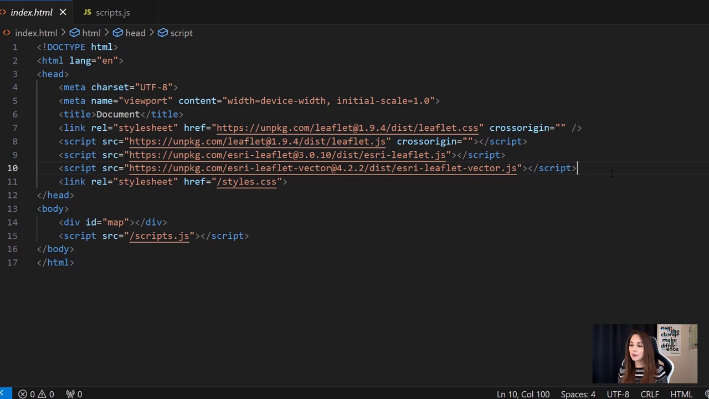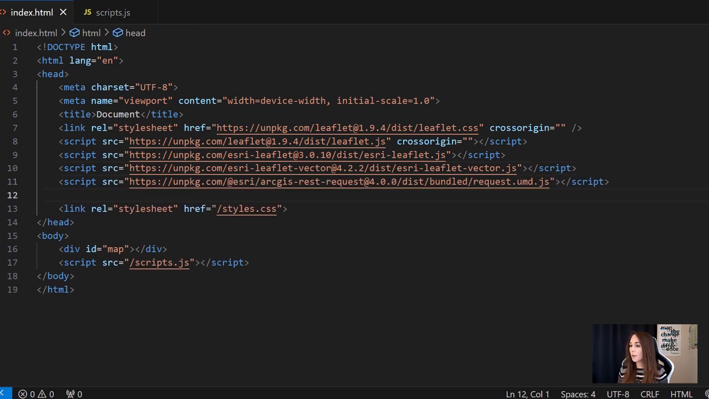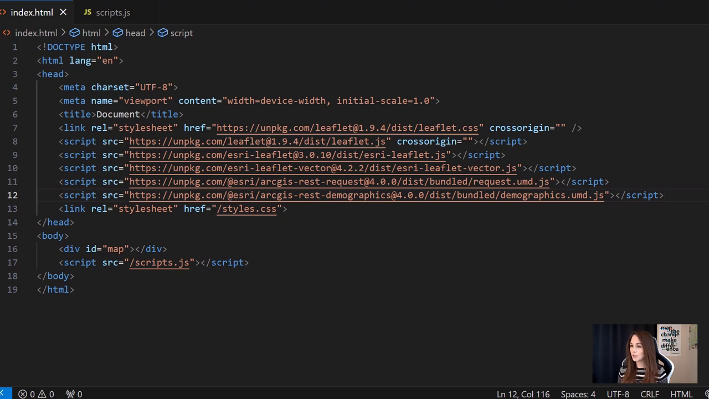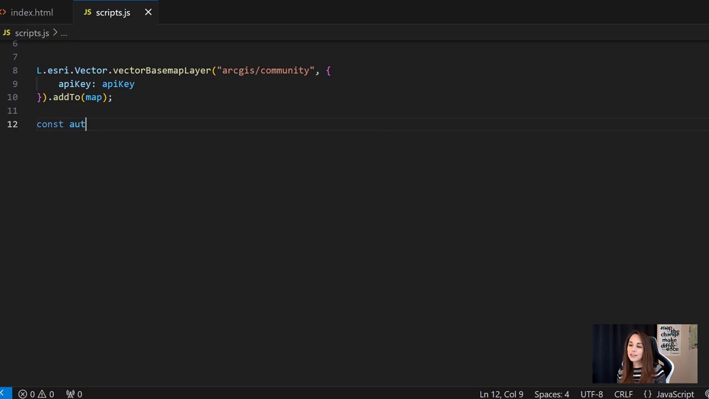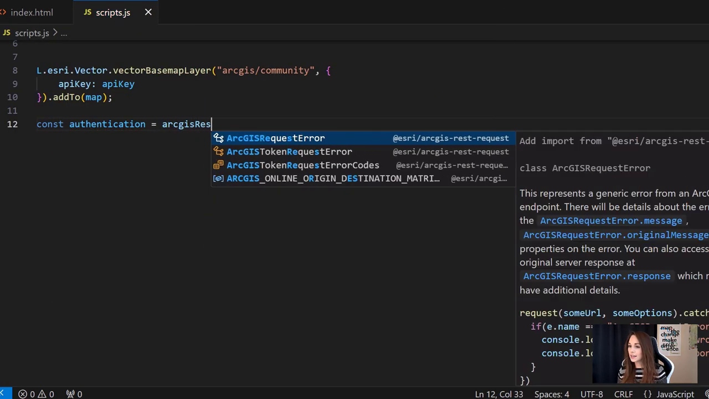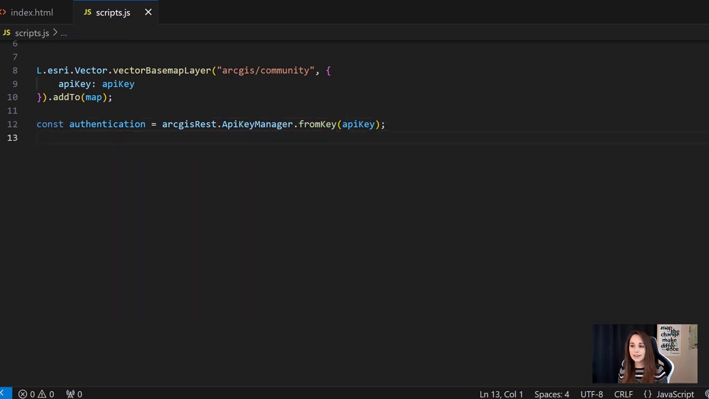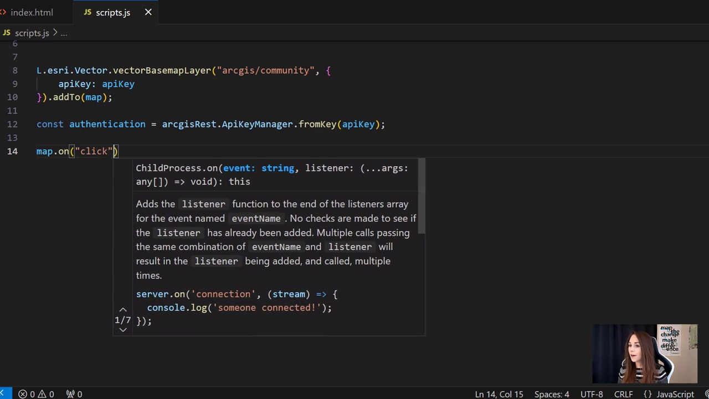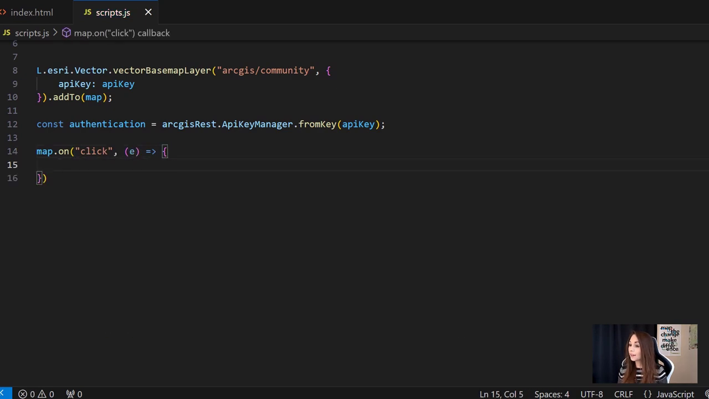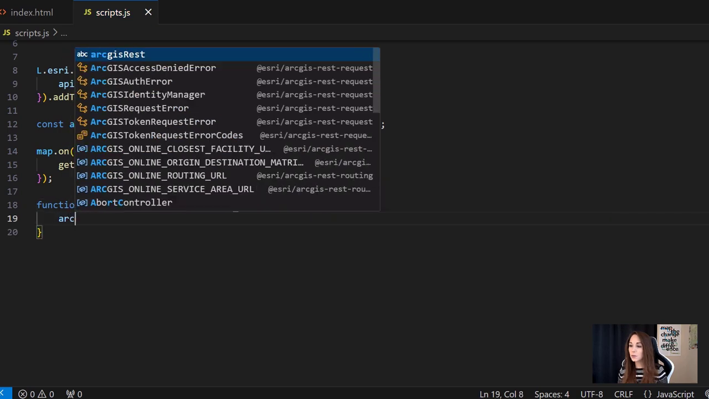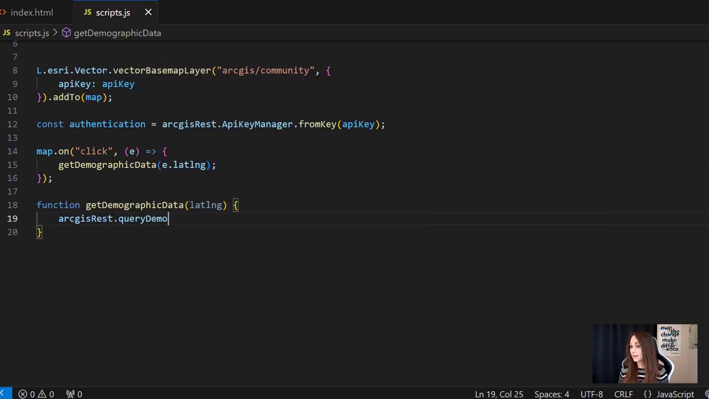Then, we'll go ahead and bring in the ArcGIS REST.js request and demographics libraries from CDN to use the GeoEnrichment service. Now, in the JavaScript, I'll need to create an authentication variable to access the service. I'll next create an event listener for map clicks that will call a function to query the demographic global data around the clicked point.